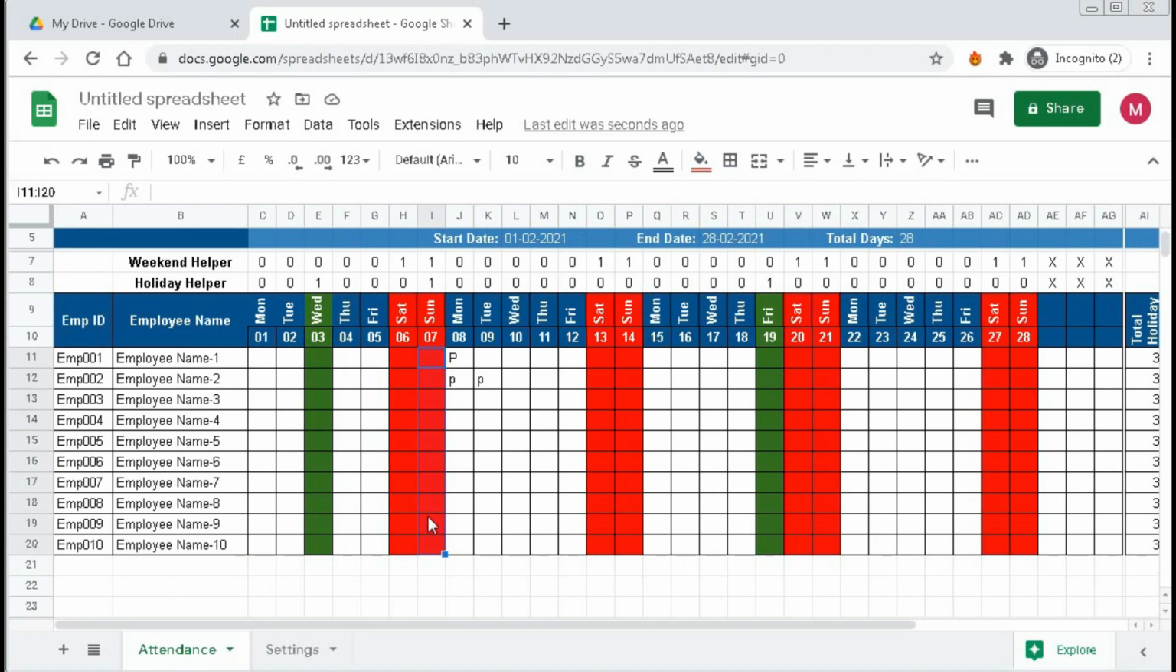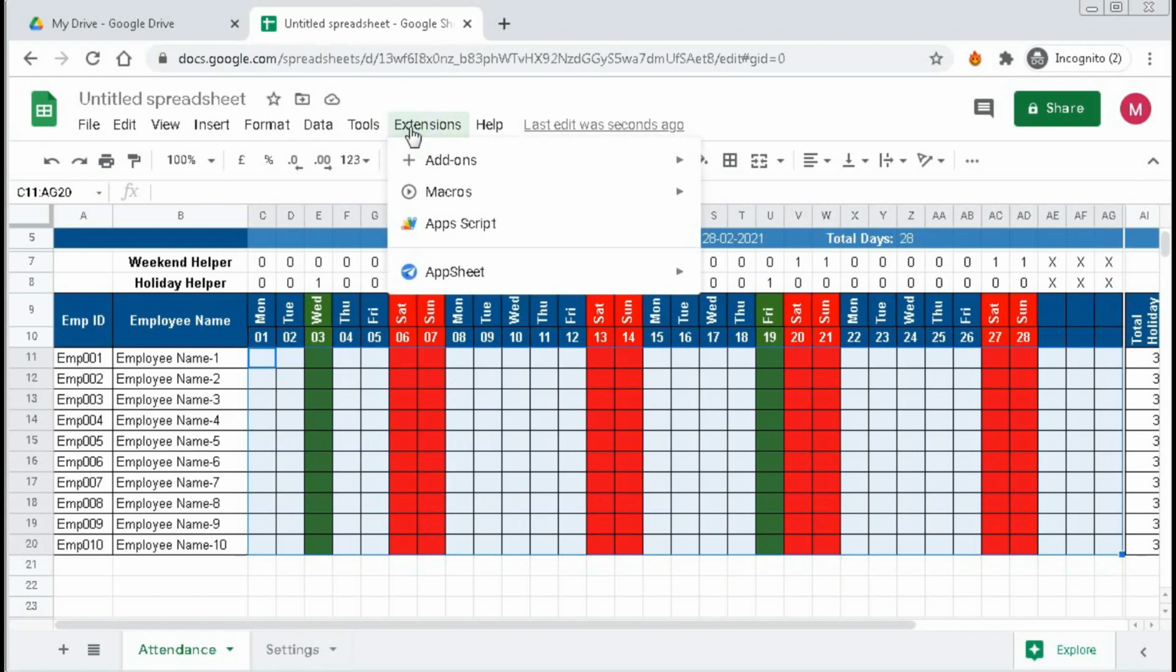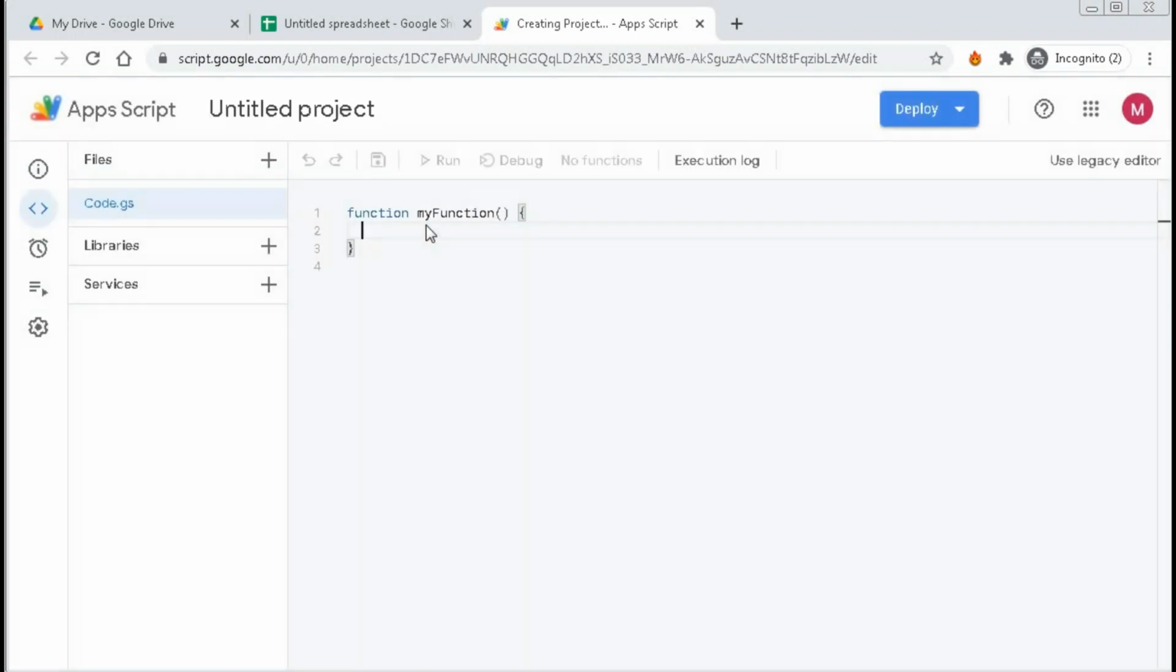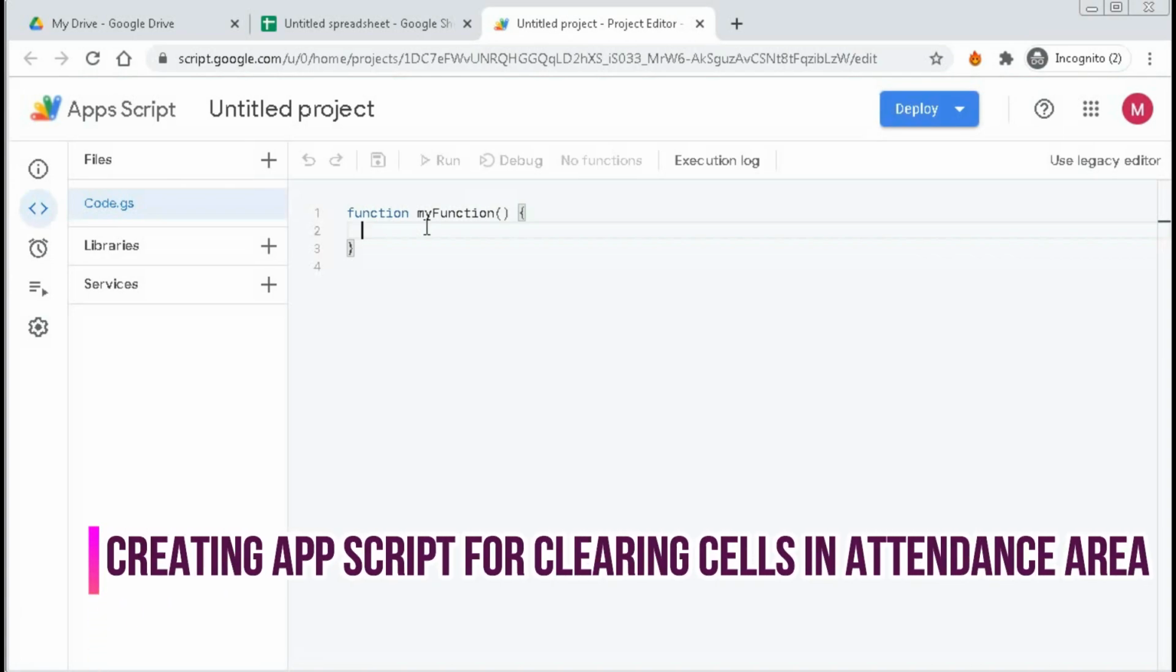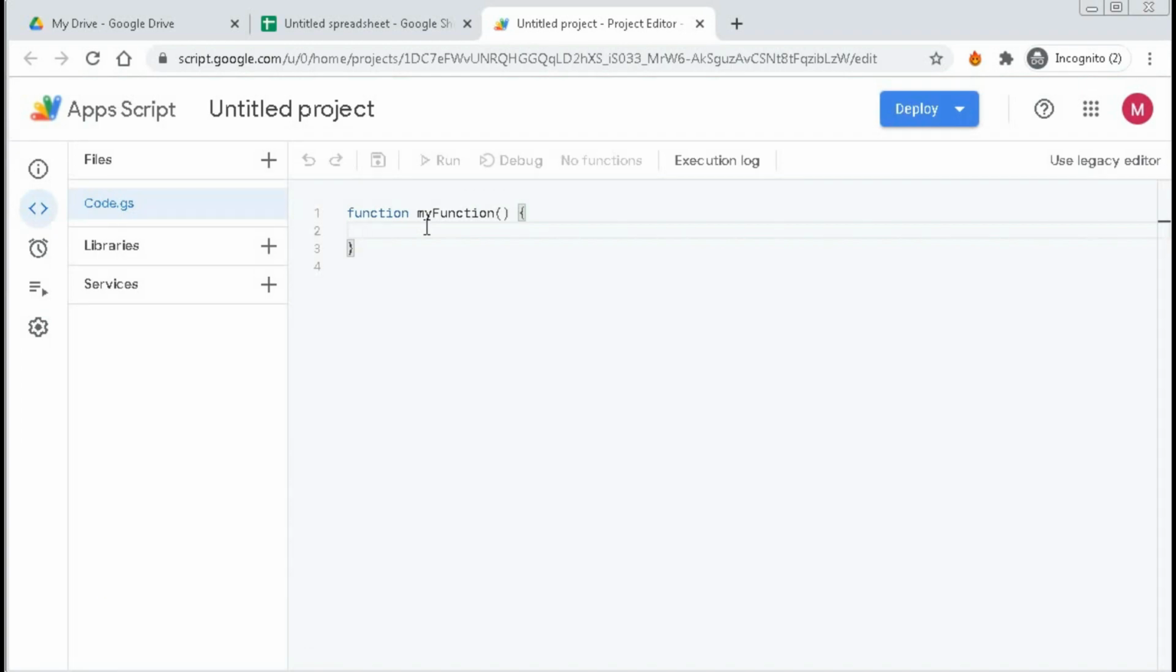And we will create another app script for clearing all these cells. For that, we need to go to extensions and click on app script. So this is the app script. Now you have to create the codes for clearing cells and auto-populating the holiday columns and weekend columns. For that, we'll copy paste the code.